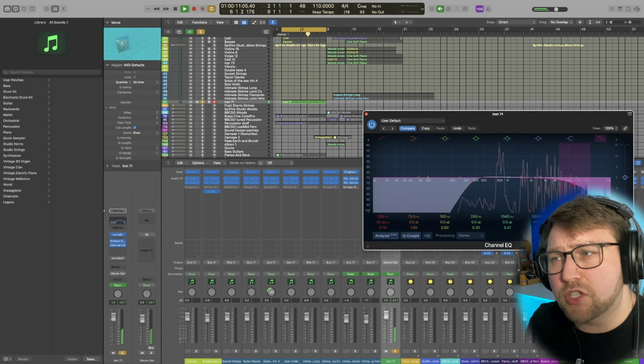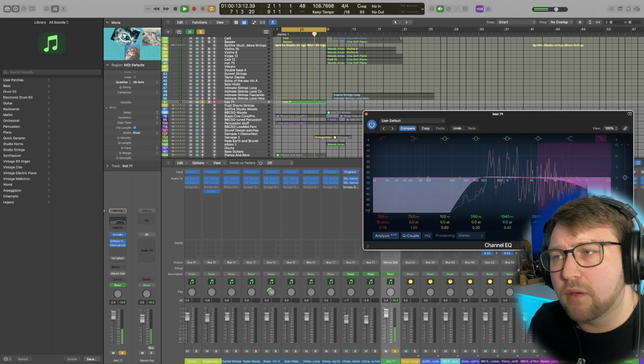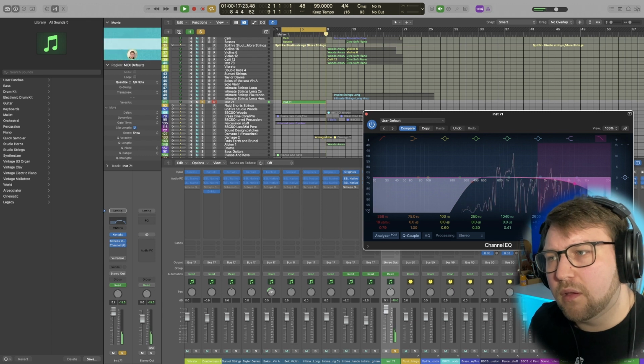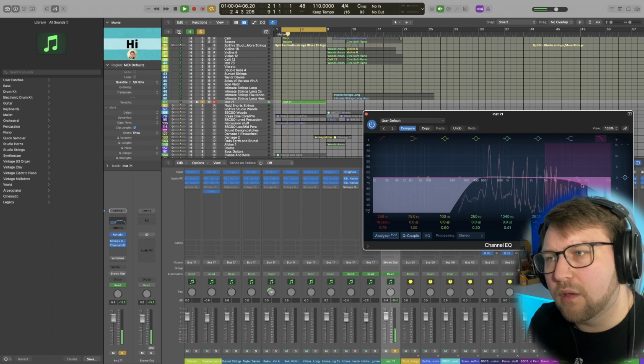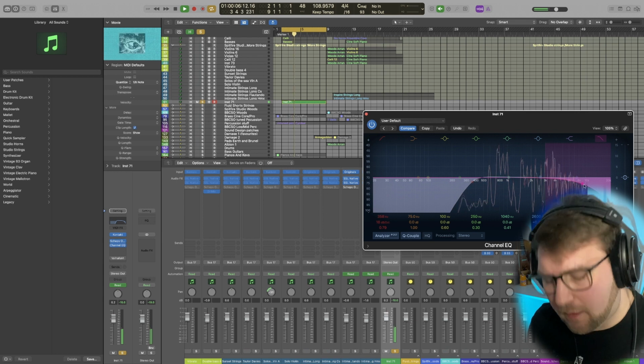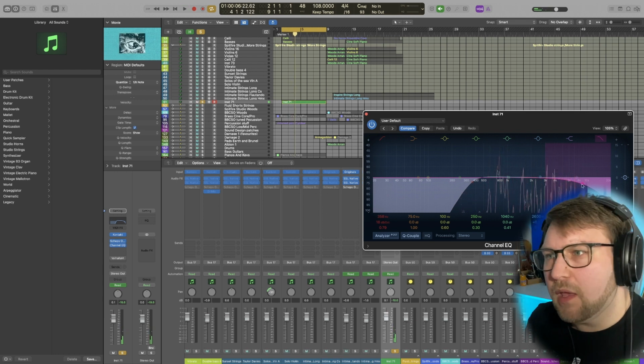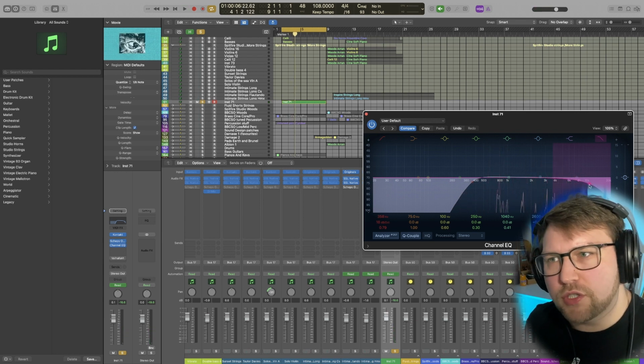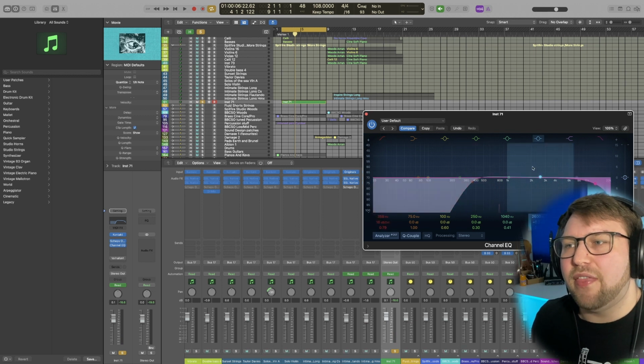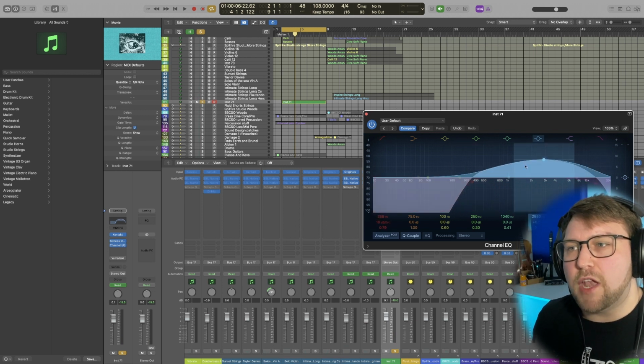Probably taking a little bit too much out. There we go. I'll just pull it back a little bit. Okay, I think it sounds quite natural there, but I'm going to pull it back even more just to be safe. And then what we'll do is we'll take one of our nodes.